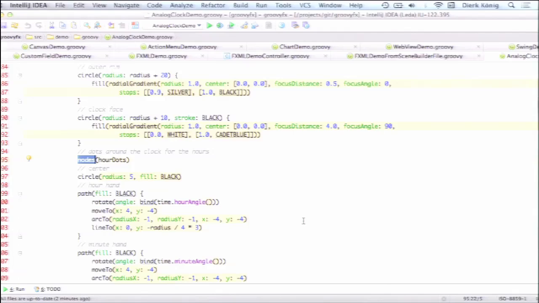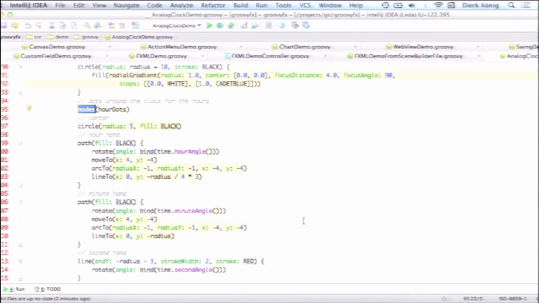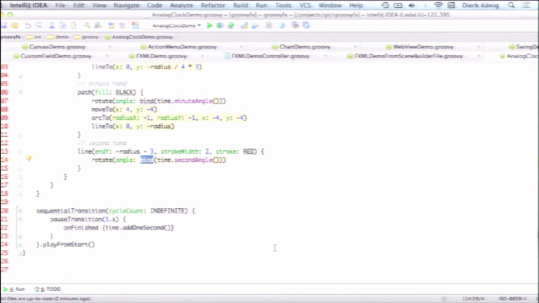And then again, we have the different parts of the clock. Then as the time gets updated, you can see in the bottom there where it says bind time.secondAngle. And then for the middle hand, you've got time.minuteAngle. As those values get updated, it actually updates the graphic element.